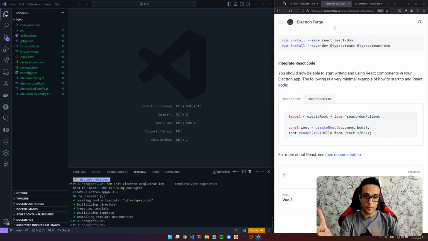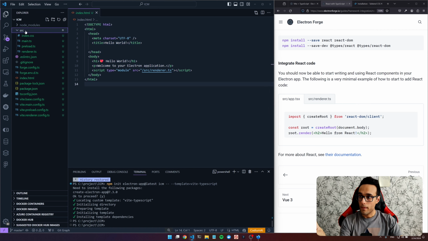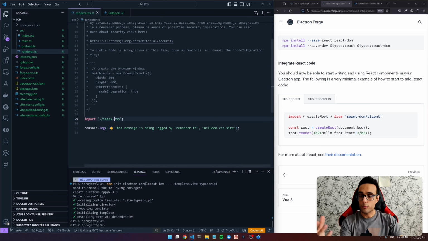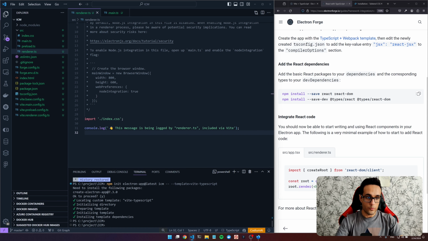Now I'm gonna install React because if you look here, you can see this index file and there is a render file. And if you want to write any UI, you should write it here in this render file, and it's going to be JavaScript or TypeScript, no React involved. So I'm gonna install React as well.